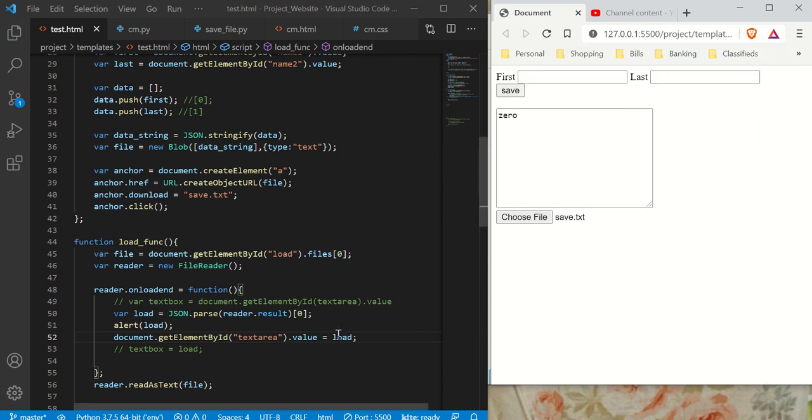So that is how you can load, sorry, load whatever you saved earlier. And that's about it.